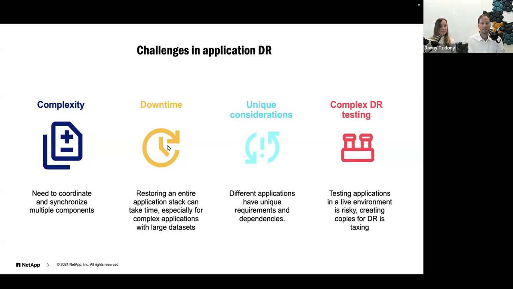And last but not least, complex disaster recovery testing. It's all nice to have a DR plan, but if you don't test the plan in, let's call it, practice conditions, you are almost sure that it's not going to work in real time. So testing the application in a live environment is risky on the one hand, and on the other hand, creating copies in DR is complex. It's taxing, both when it comes to our time and financially.